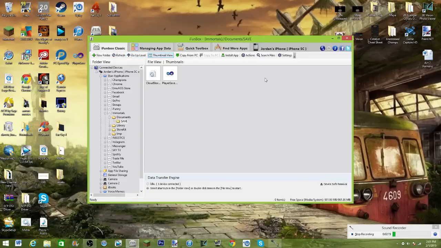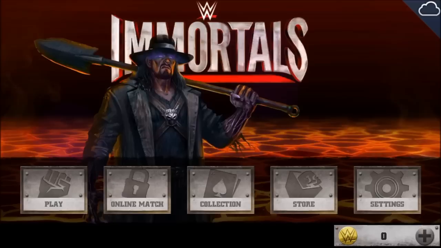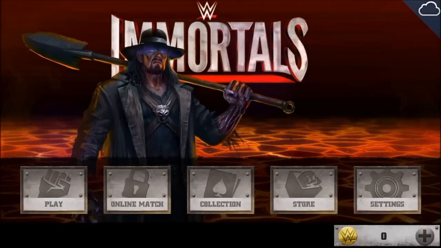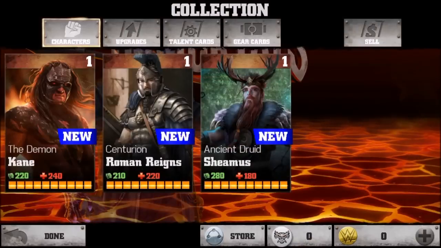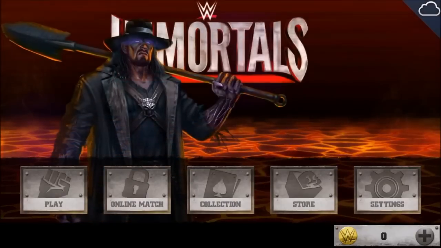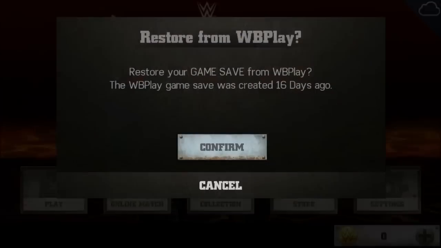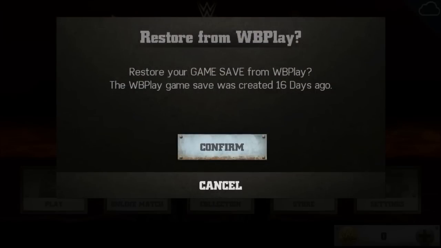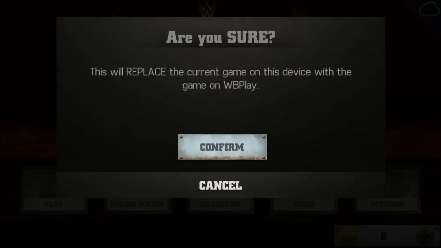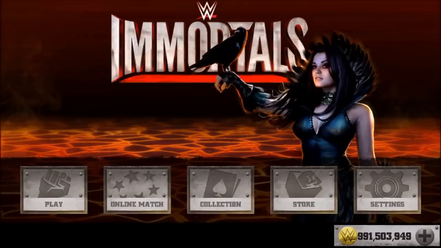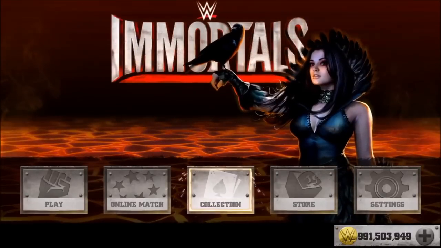Now we can go back to the device and I'll show you what to do then. Okay guys, so now we're back in the game and you should have 0 credits and nothing. Now you want to go up to the top right and you see the little cloud icon. You're just going to click on that. Do you want to store your game save? Go confirm and hit confirm again, and then we have the hacked save on here.